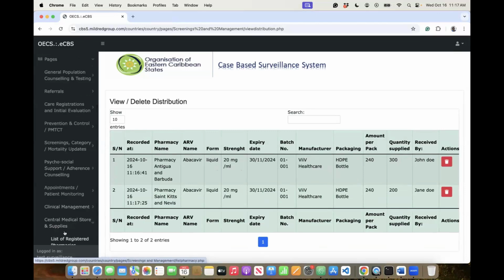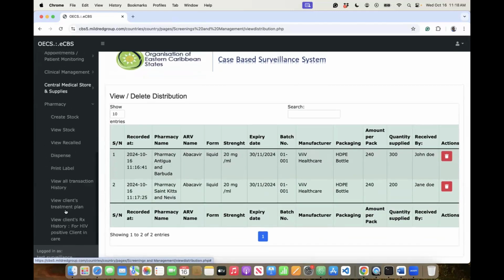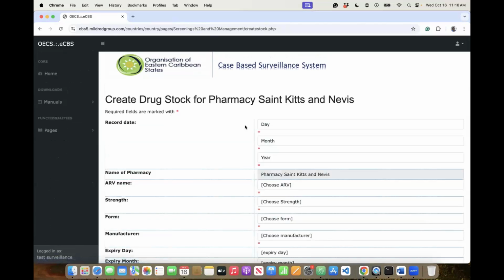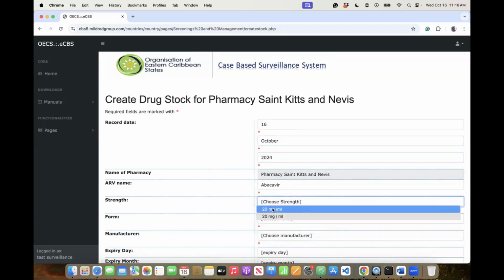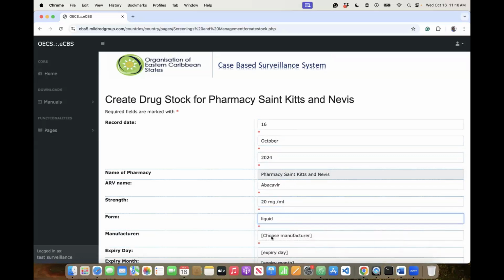Once the central medical store is done, then someone with the pharmacy permission will now come here to create stock. You have to enter again what it is that you received, and then let's come here to say we want to enter auto one sample, and I'll let you try. So let's say we received this. We received it in the 20 milligram per mil. The form was liquid. The manufacturer was Viv Healthcare.